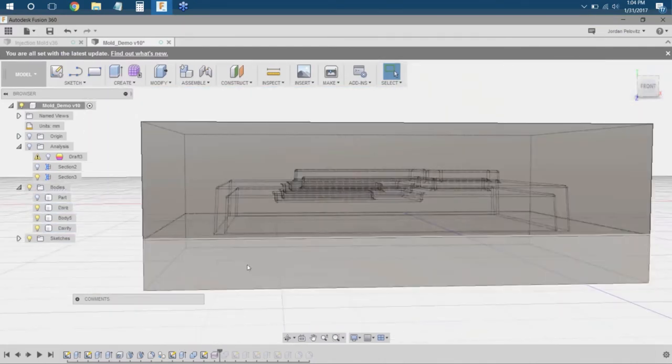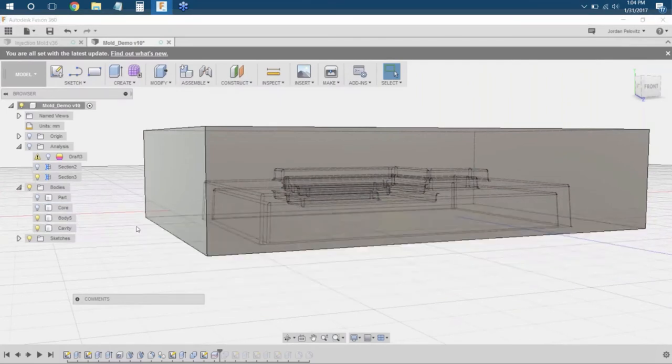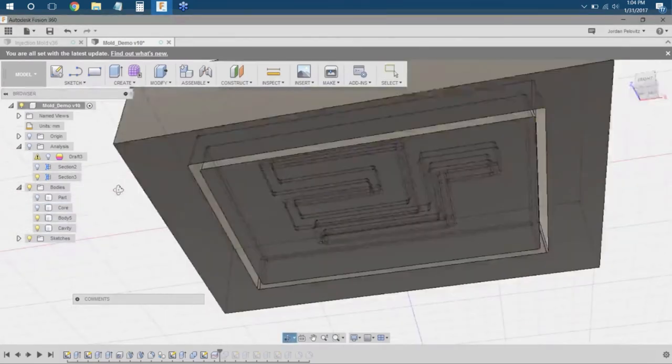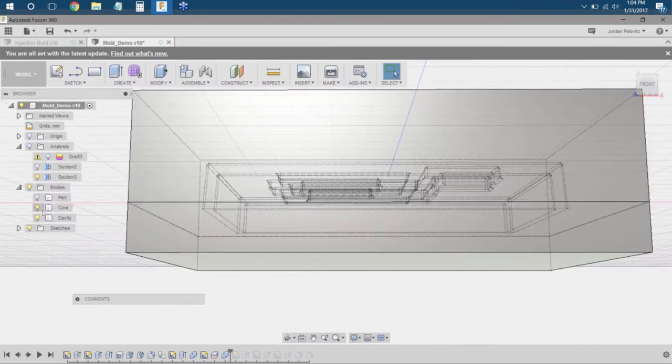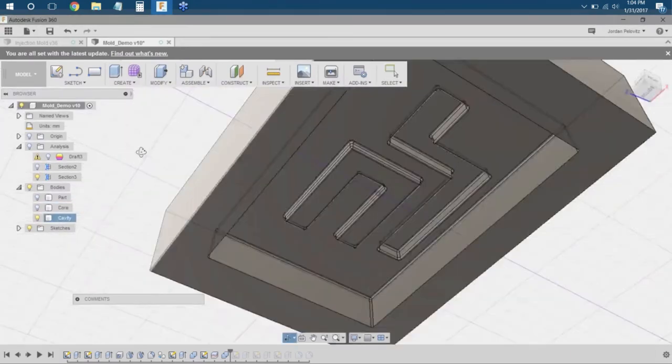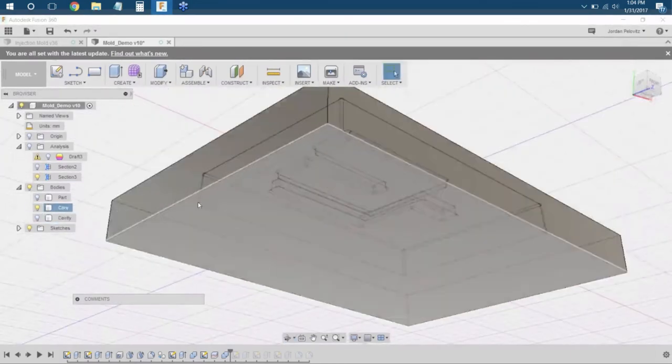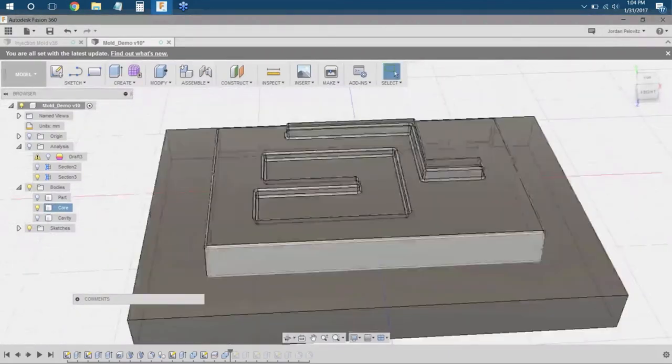So then I just split the parts and I'll have a top. I'll show you, here's the core. Oops, I also combined it properly, so there we go. So this is the core, and then this is the cavity. So now I have two halves of my mold.